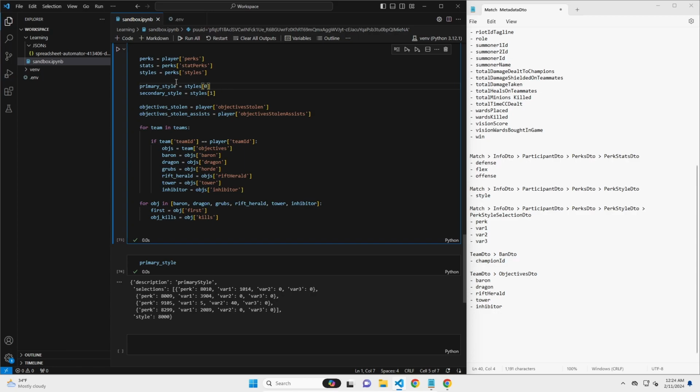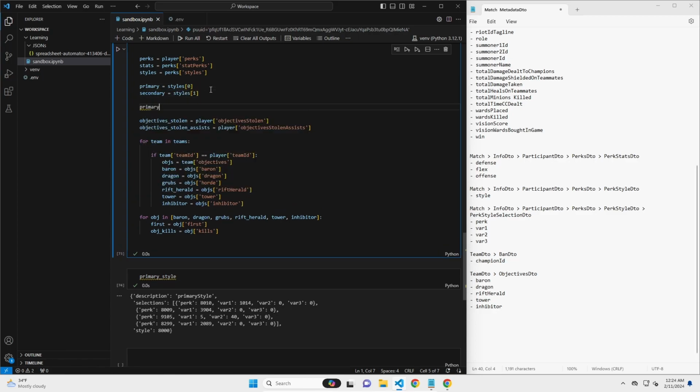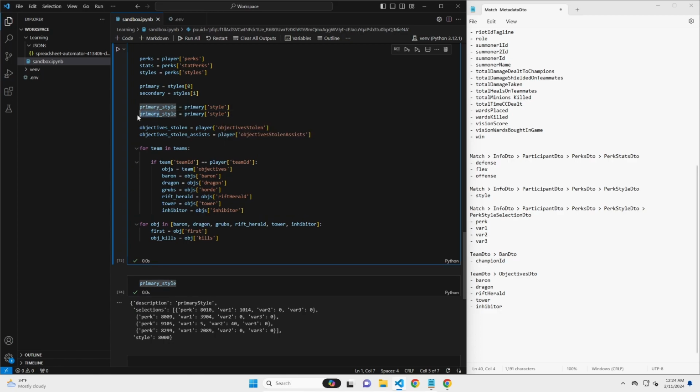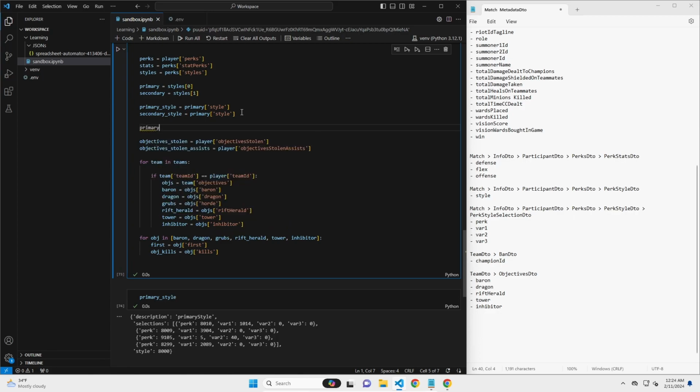Let me think. What we'll do is we'll say primary is this and secondary is that. And then primary style is primary style. And I'll show you why I'm doing that in a sec, just for the sake of ease. And then we'll say primary keystone is primary selections. And it's the first selection of the primary selections. So that'll be selections 0. And in this case, it's just this here.